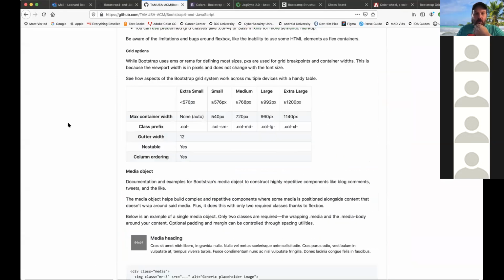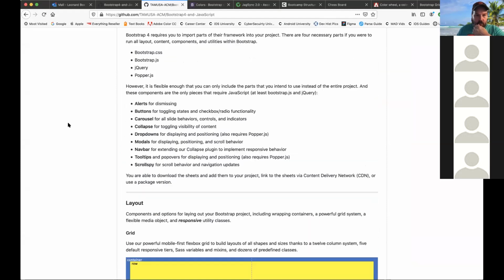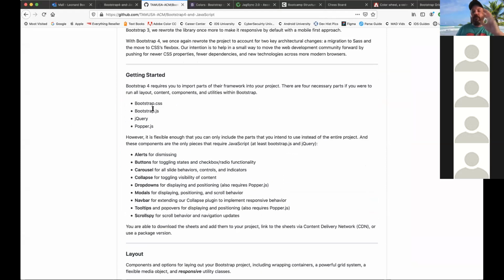All right. So, getting started. There are four parts that typically you're going to load into your project if you're going to be using Bootstrap and the Bootstrap components. Right now, we're just using the grid system, the Flexbox parts that Bootstrap has built into its CSS file. So we weren't using any JavaScript or jQuery or the fourth file, which is Popper.js. We were just using the CSS.